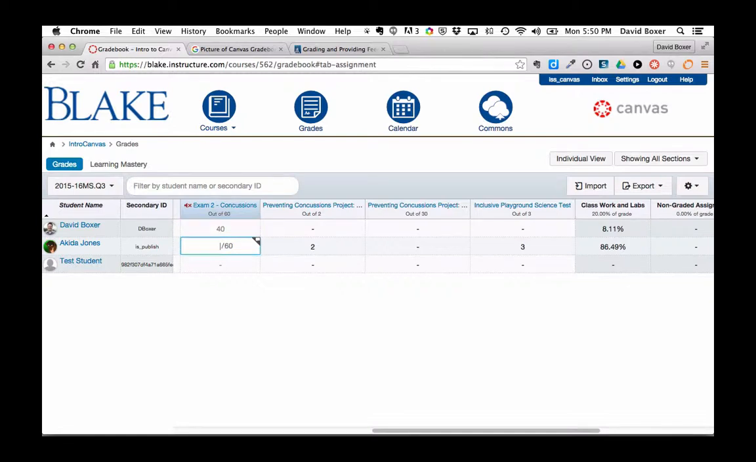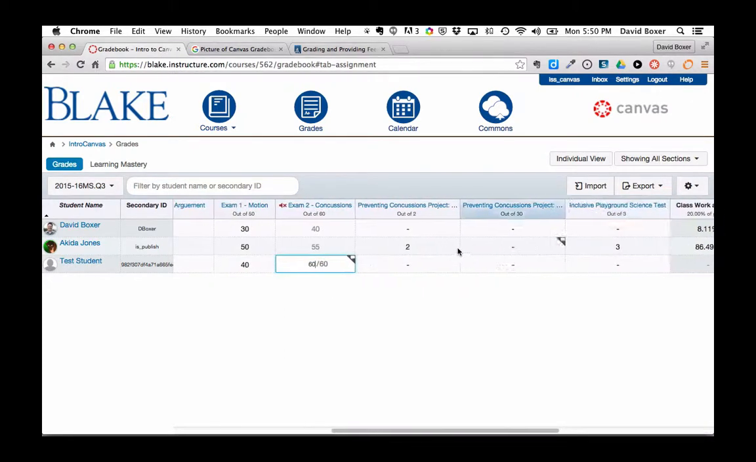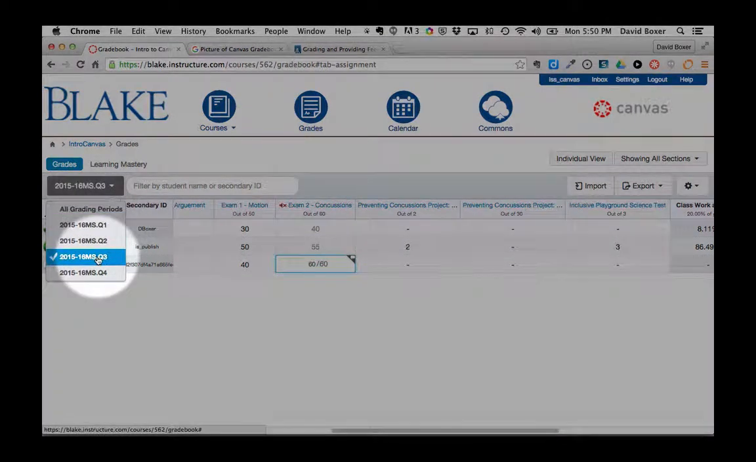I'm simply using my numeric keys and arrow keys to enter in the according grades. And once I'm done, I can see here, as I scroll to the right, the grade weights will change accordingly. And that's because I've made sure that I'm in the appropriate section.